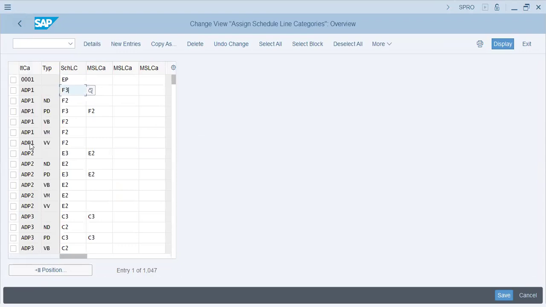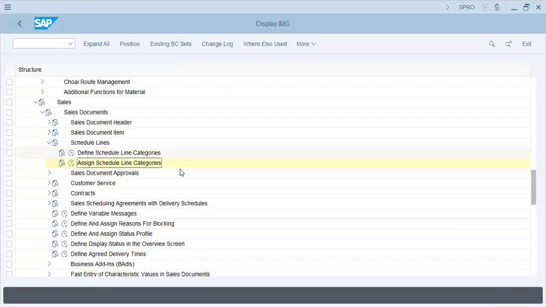Okay, again, item categories. We've already seen the item categories, and we can assign the schedule lines over here. By default, these are available, so we don't have to actually touch them. Okay. Now, next is condition tables, pricing, for pricing. Let's do that in the next one.